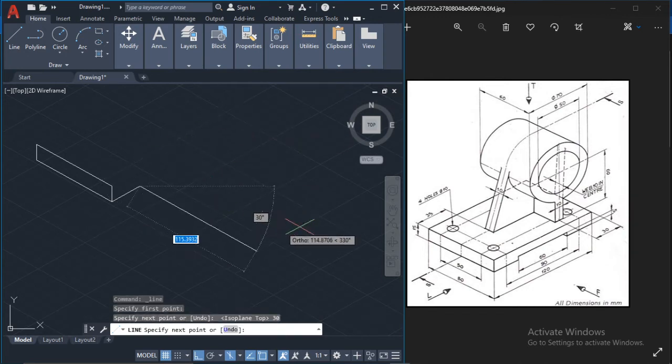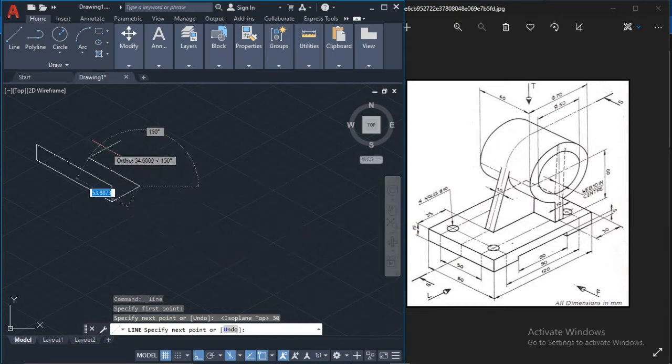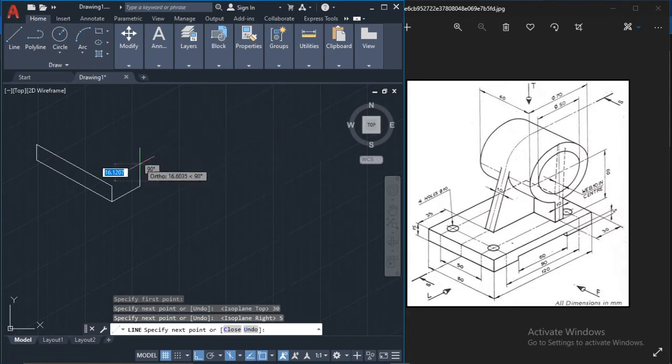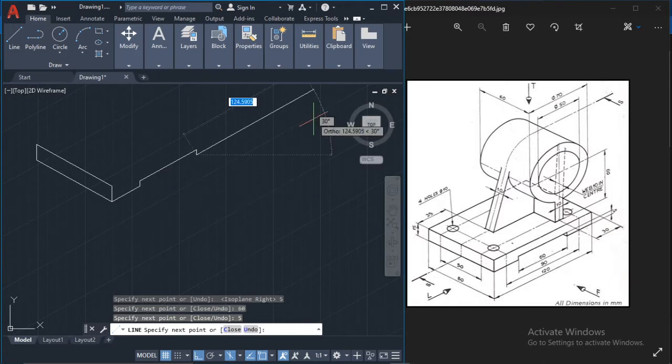It says that this height here is 5. So I need to switch again to a different ISO plane. Control F5 again to draw going up like that. This distance is going to be 5. Alright, there we go. And then this comes across by 60, and then it goes back down by 5, and then it comes across 30, and then it goes up by 15.